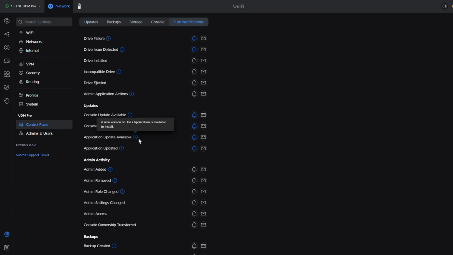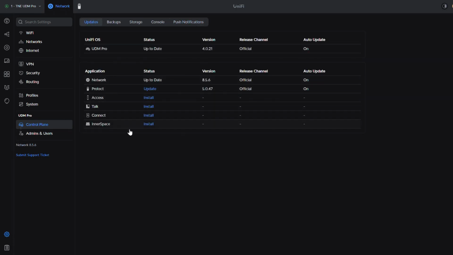Application update available. So, like I was just saying, in here you have your different applications you run. You can see right here that my Protect has an update available. I'm currently running 5.0.47, and it's letting me know there's an update, 5.0.51. Now, I got notified today of this, and like an idiot, I swiped the alert away, so I was going to show you guys, and I didn't think about it.